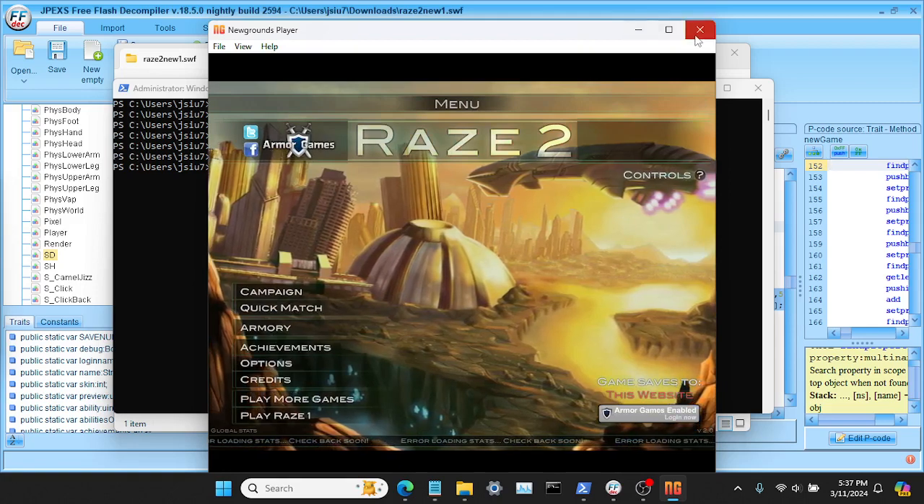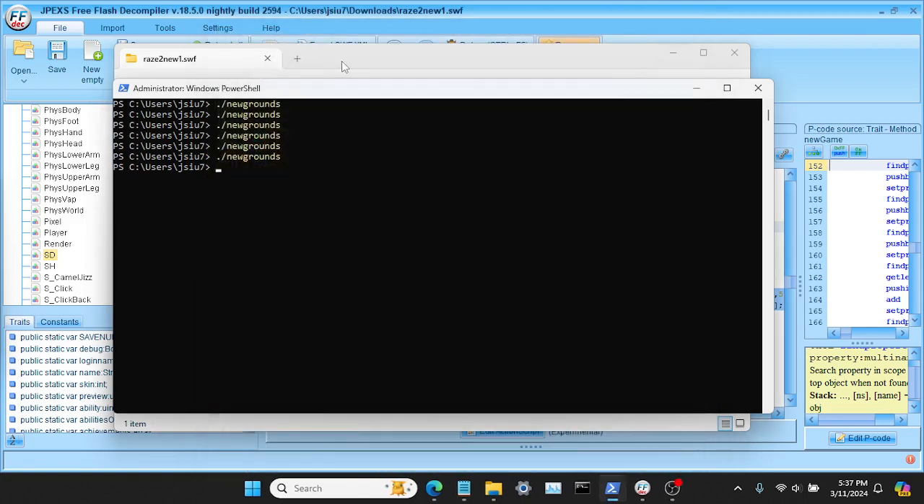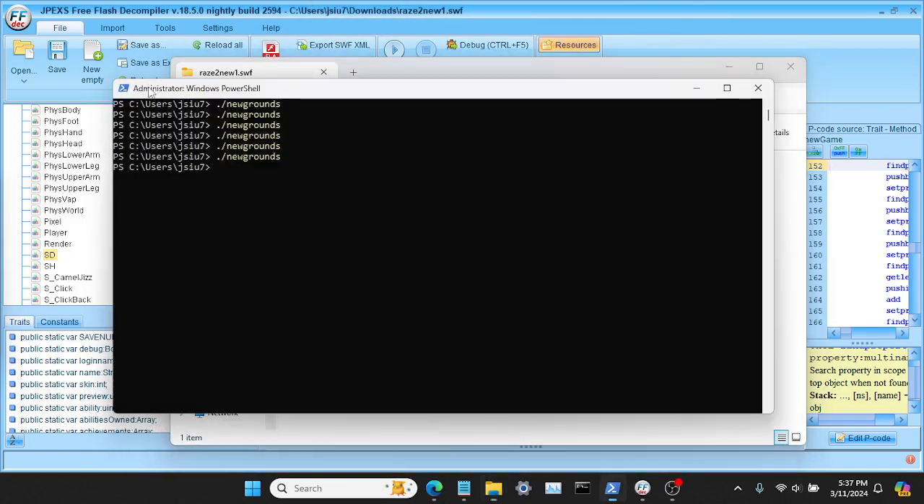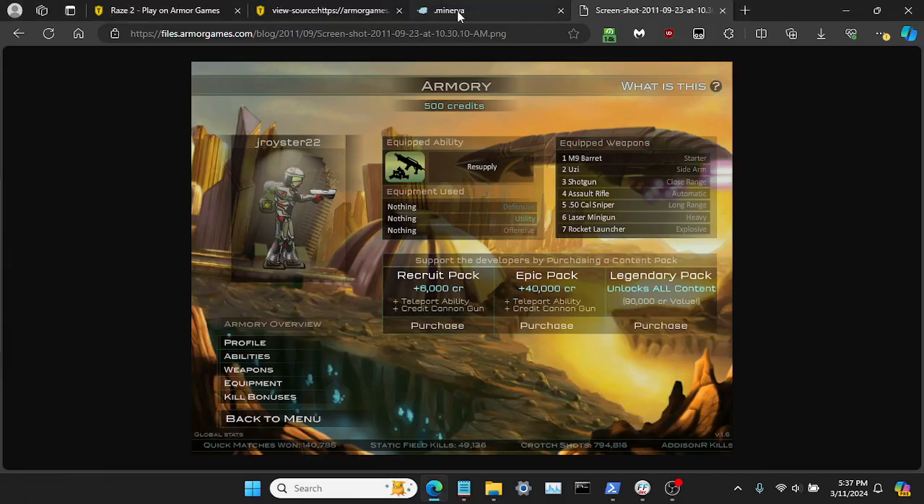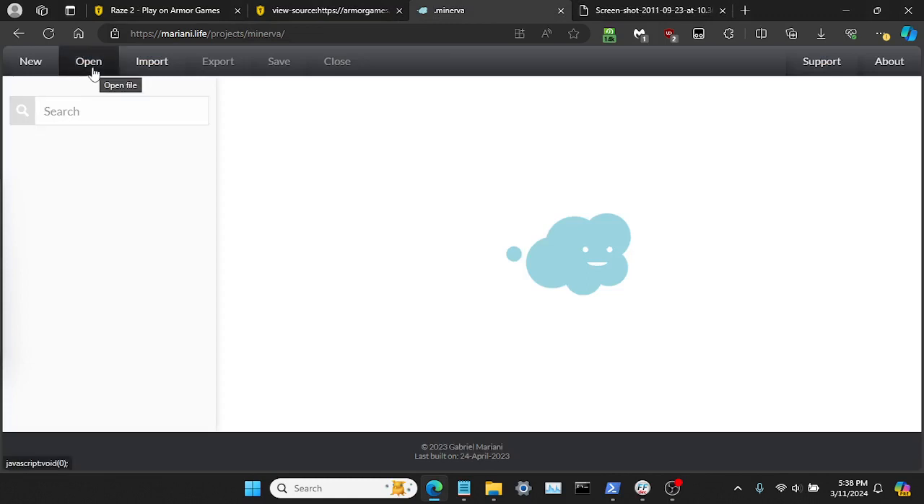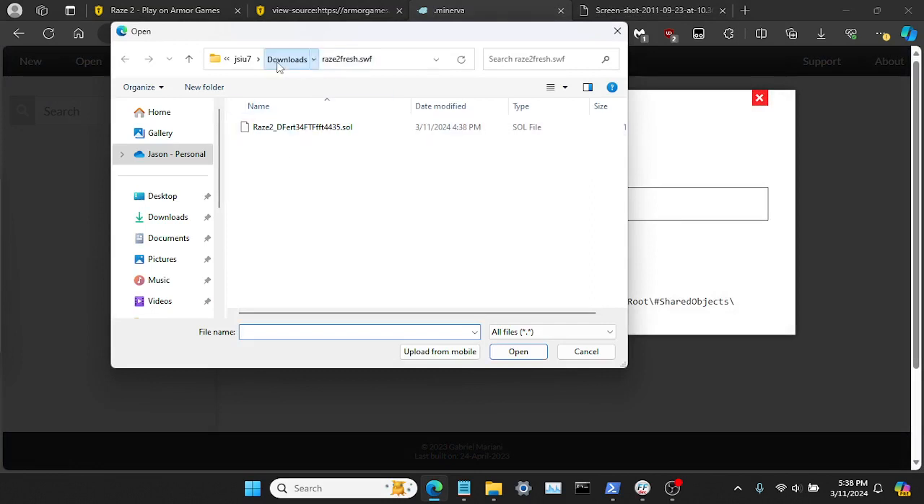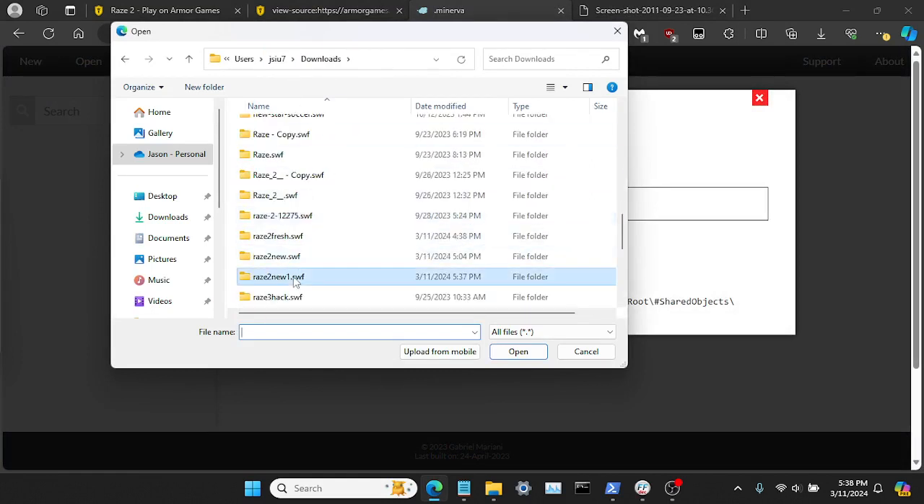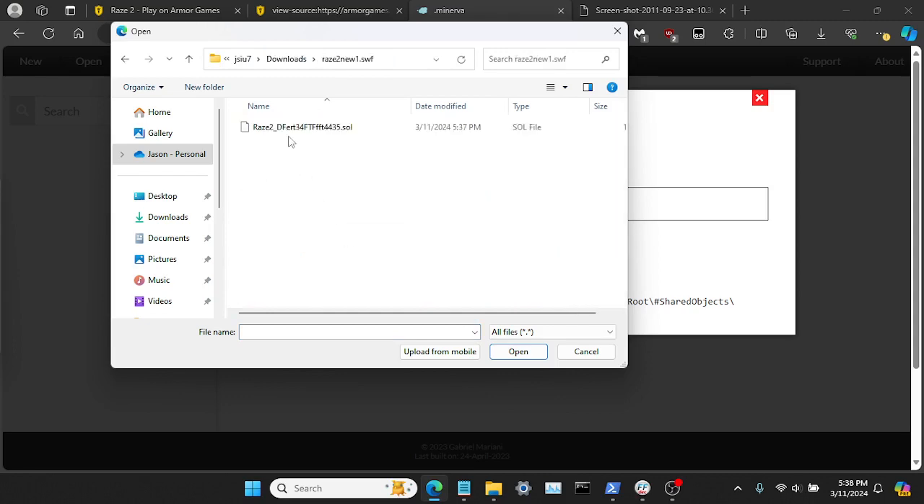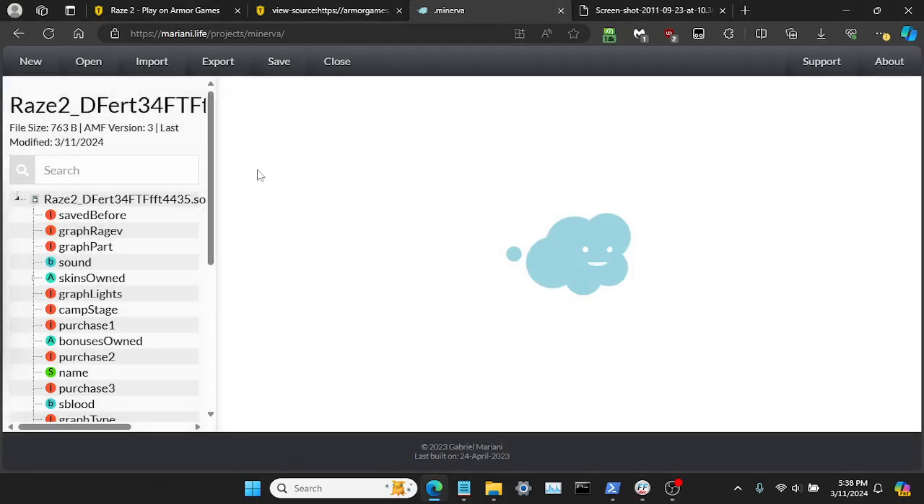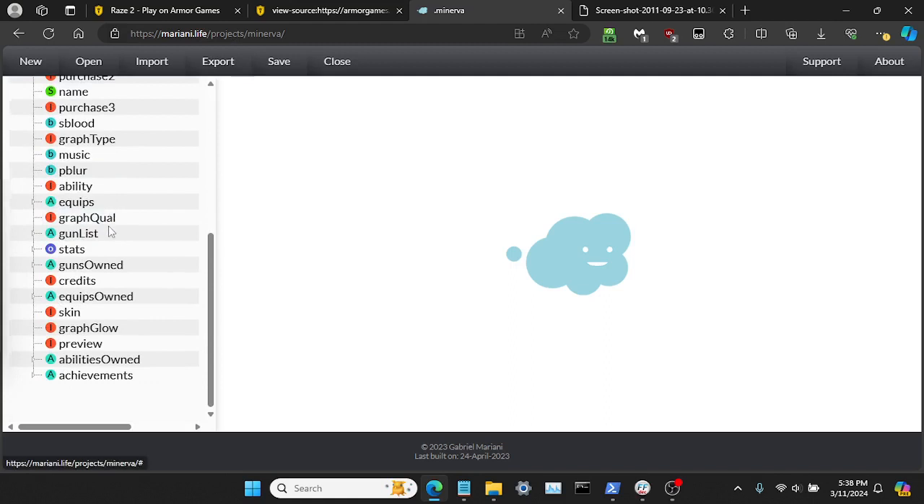So let's go back here and click on Exit. And now this is where we edit our save file. If we go to Marini here, we can just click on Open. If we choose the file, let's see, Downloads, Raze 2 new 1. Okay. I'm going to link this in the description down below. But basically, you just search up Marini Life Flash Editor, and the first result will most likely be it.